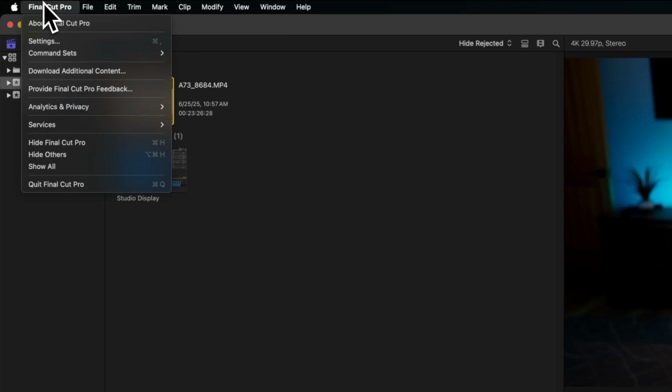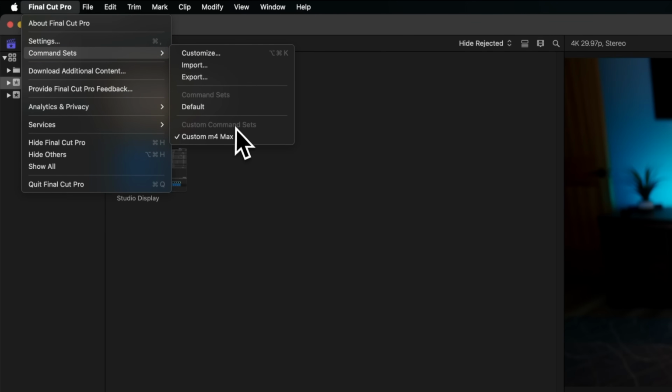And a super handy thing I have done to make my editing life so much faster is by changing some of my custom keyboard sets. When I'm recording, I like to set the custom keyboard set back to the default, that way everybody's on the same page. But while I'm editing, I go up to Final Cut Pro Command Sets and make sure I'm on my custom M4 Max option.